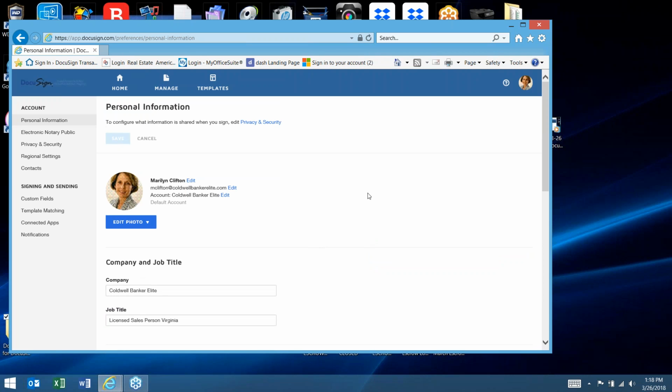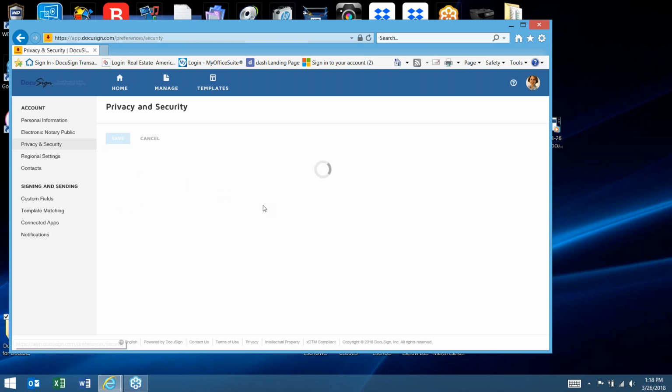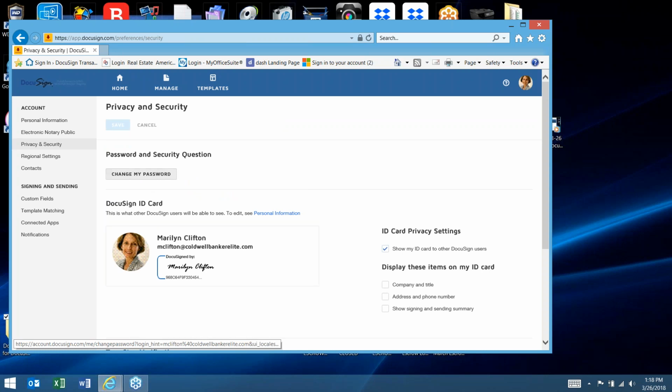Now we're going to scroll back up here, and we're going to go to Privacy and Security. This is where you would change your password if you were one of those security-minded folks who changes their password every 90 days. You do have to know what your current password is in order to change it here. So this is where you would do it. I do not want to change my password because I'll have trouble remembering what my new password is. So I'm not going to demonstrate that. But if you wanted to do that, that's where you would go to change it.